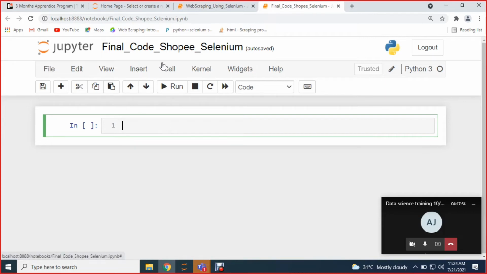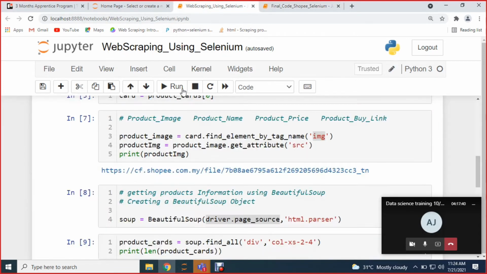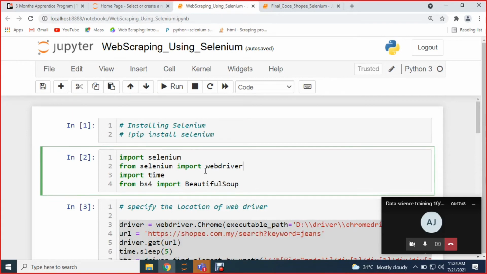So I have named this Jupyter notebook final code Shopee Selenium. So guys, first of all, what we need to do is import all the necessary modules. Okay, so copy all these modules. We are going to import Selenium. We are going to use WebDriver. We are going to use time, and we are going to use Beautiful Soup.